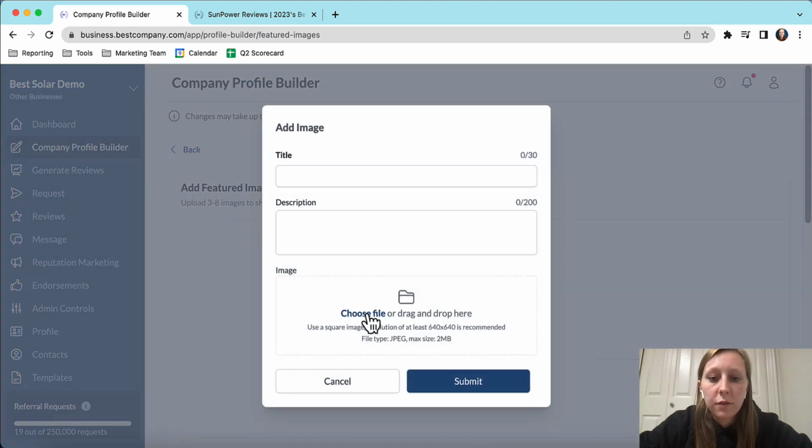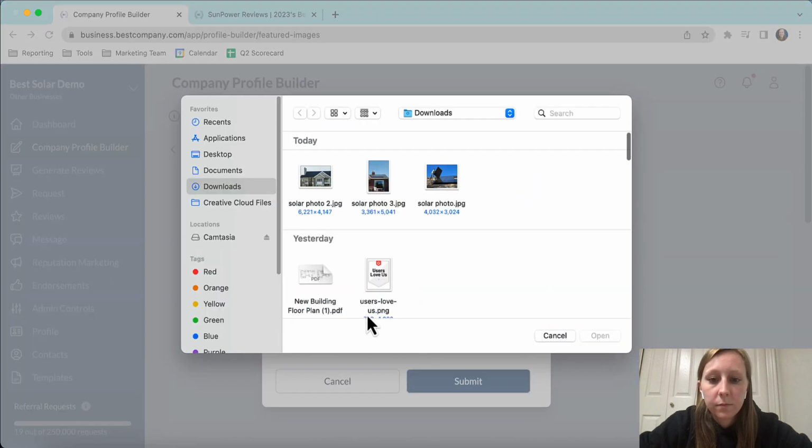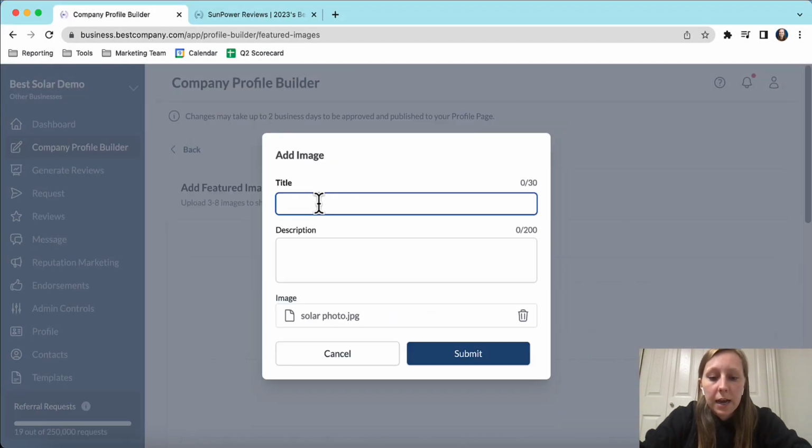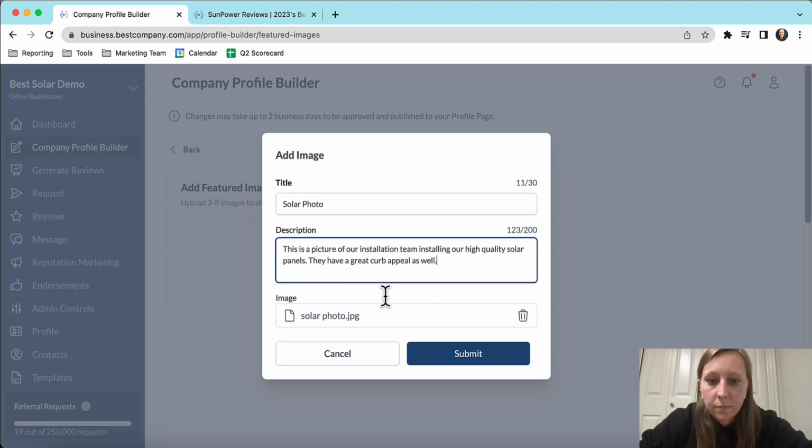First, we will choose an image from our files. Then we will give the image a title and a description. Last, we will click Submit.